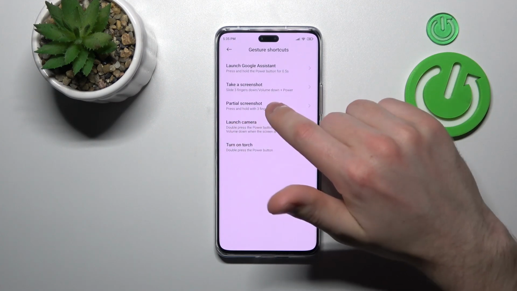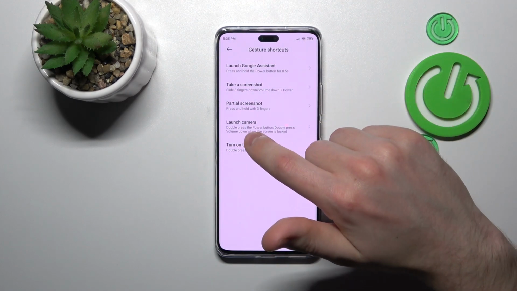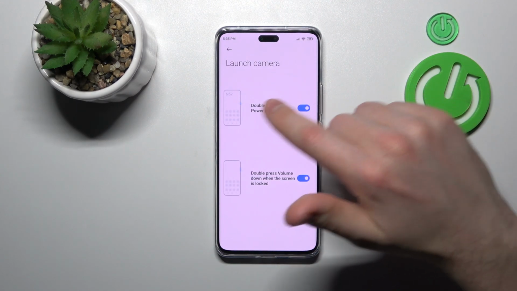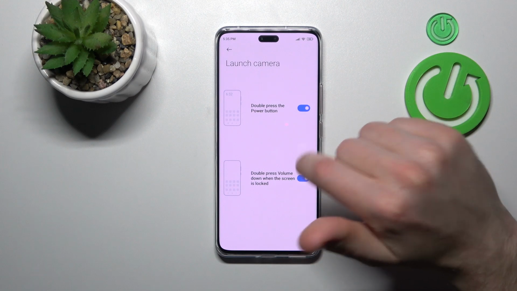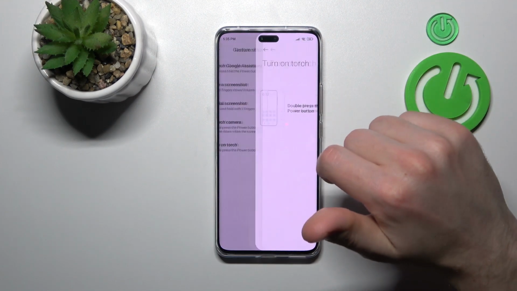Now partial screenshot. Press and hold with 3 fingers. And then the launch camera option. Double press the power key, or double press the volume down when the screen is locked. Go back. Now go into turn on touch.